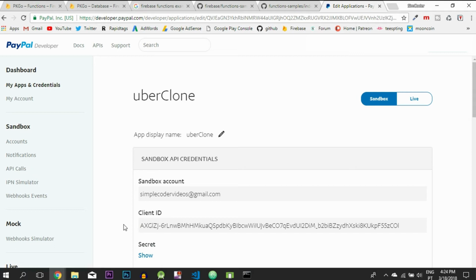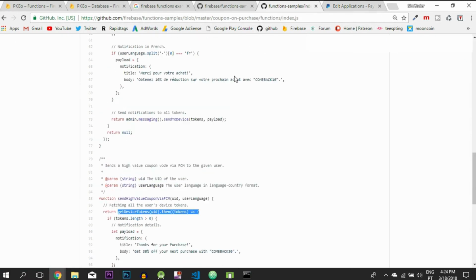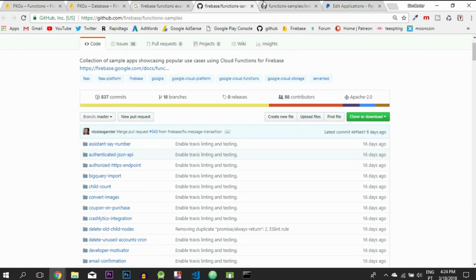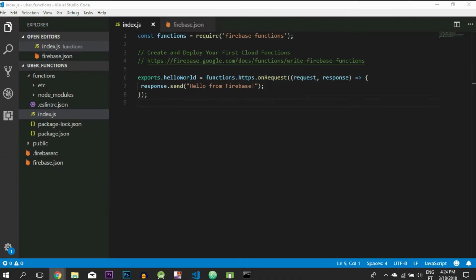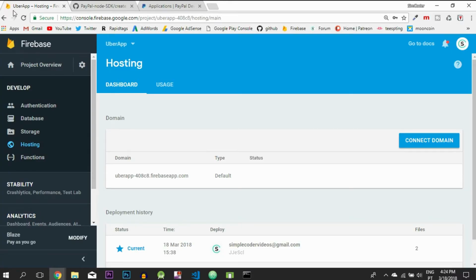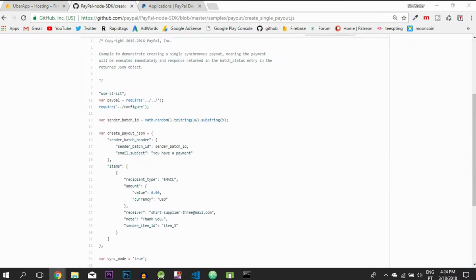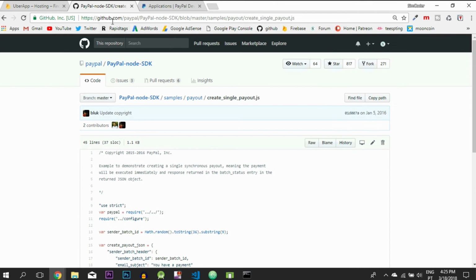But I'll leave this up to you. Please do it now because we'll need it shortly. The next thing that we need is to, let me just check, not this one, not this one, I'm in the wrong page. Okay, so this. You'll have to go into the GitHub and search for PayPal Node SDK.